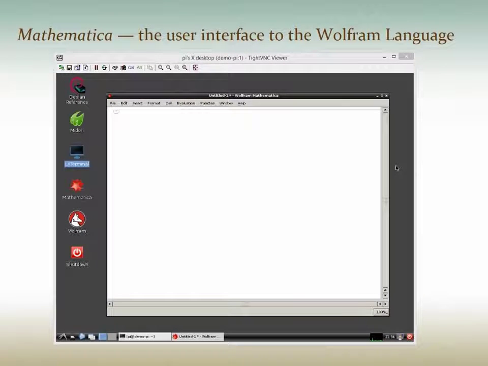Now let's take a look at Mathematica, the desktop user interface to the Wolfram Language. For purposes of this recording, the Raspberry Pi desktop is running as a remote desktop in a VNC viewing session. You can launch Mathematica by typing mathematica at a terminal prompt or by double-clicking the Mathematica icon on your desktop. The startup sequence for Mathematica takes about 25 seconds when you run your Raspberry Pi at its regular non-overclocked CPU speed. For the purpose of this recording, I have already launched Mathematica.